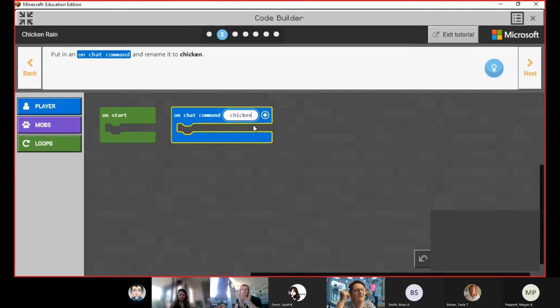Now you'll see on-chat command is blue. That's an indicator of which set of commands it comes out of. And so it comes out of player or mobs or loops or whatever. The color is significant. So when you read those hints, make sure you pay attention to the color that the text is blocked in, in the sentence. So that's telling us about the on-chat command, which you should see on the right of screen, which says on-chat command run, something's going to happen.